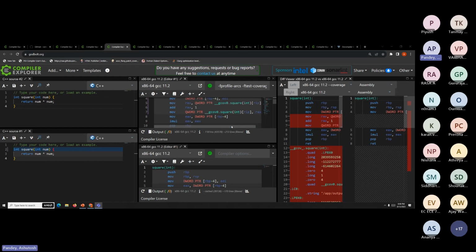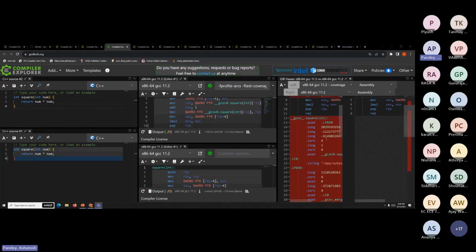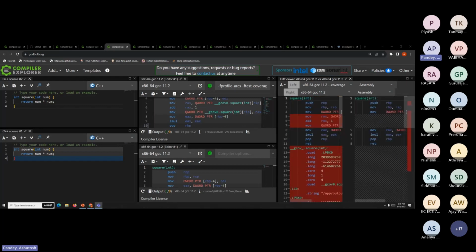Basically, to do instrumentation, you have to add something to the code. Let's say if I want to count how many times a for loop was taken or how many times a function was executed, I have to add some kind of a counter, right? Like a RAX register or some kind of register. So here I have the same C++ code and the same version of GCC. I just have a two-line square function that returns the square of the number.